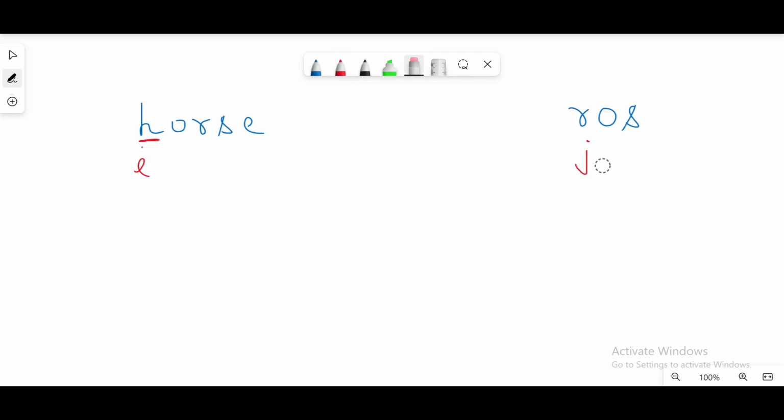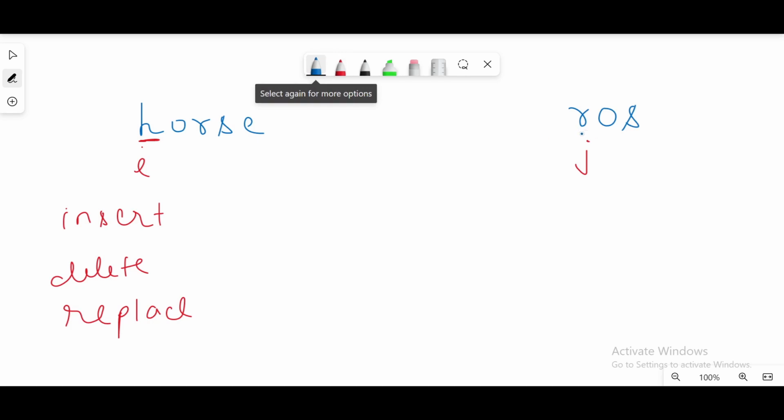If they are not same, then I will try each of the three operations given. I will try insert, I will try delete, and I will try replace. The operation which gives me the minimum number of operations, that I will consider. If I am inserting a character here, I will simply insert which is required. Here R is required, so at the first place I'm going to insert R, then my string will become RHORSE.